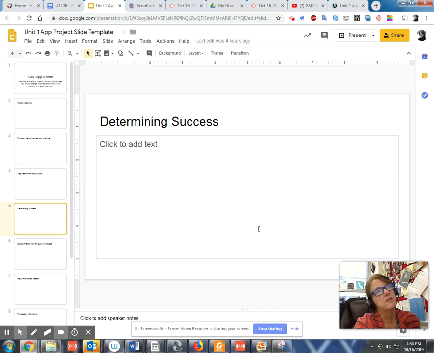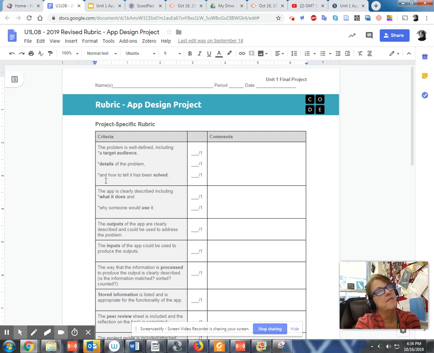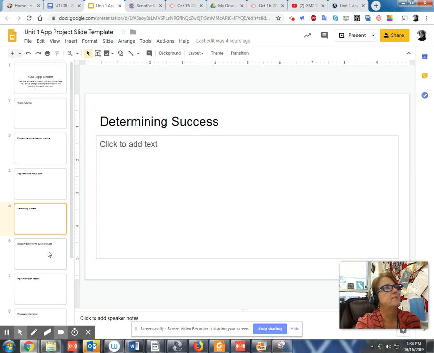You need to be able to determine if your app is working somehow. How do you know it's working? That's this part here. How can you tell that the problem has been solved? You know your app is working. What your app does and why would somebody use it? So all of that somehow in these first 4 or 5 slides, okay?